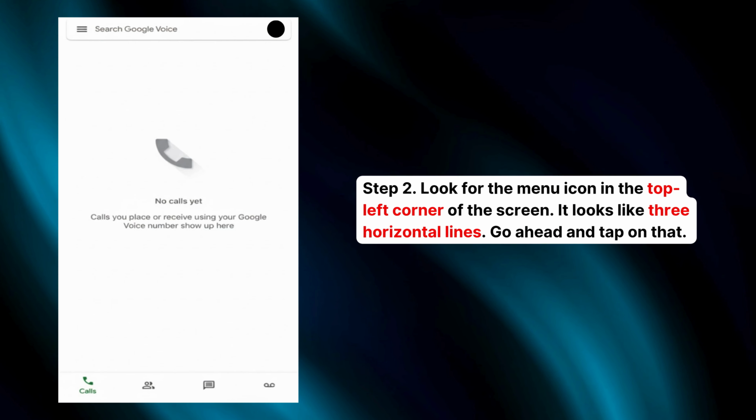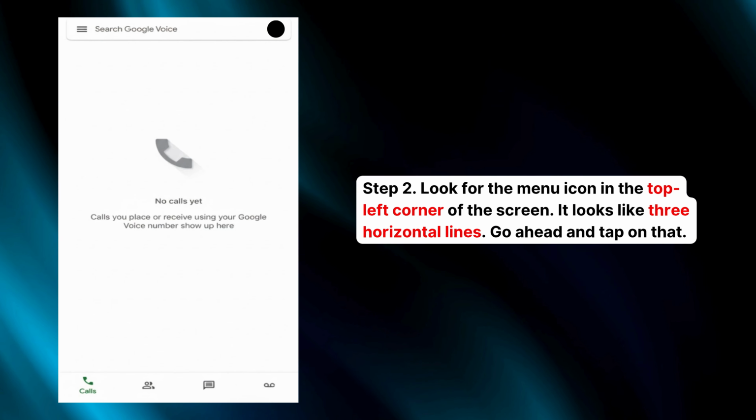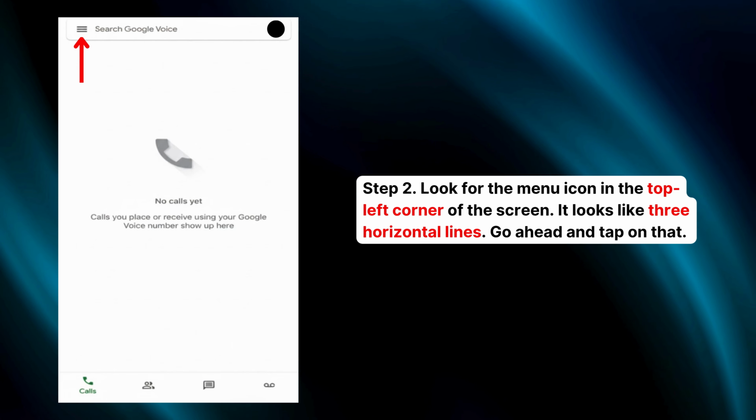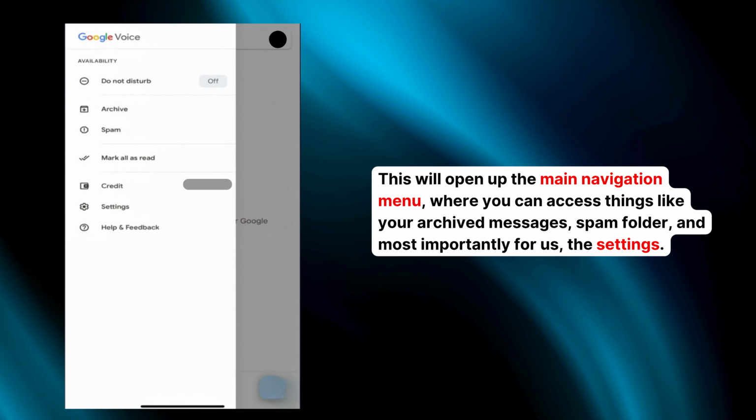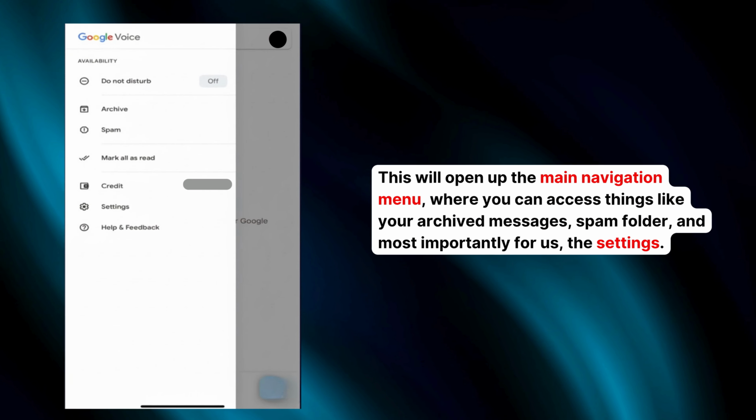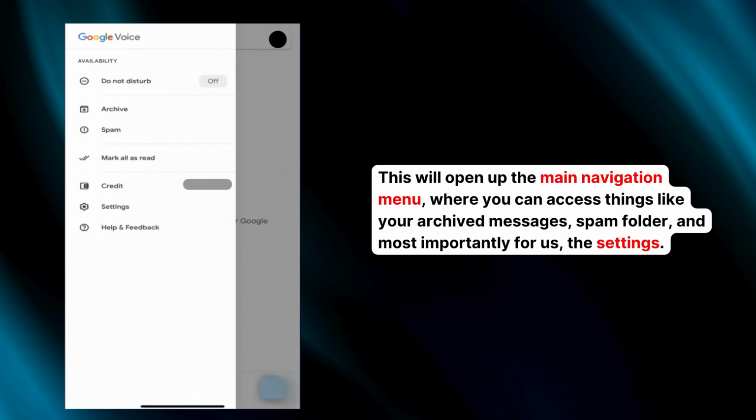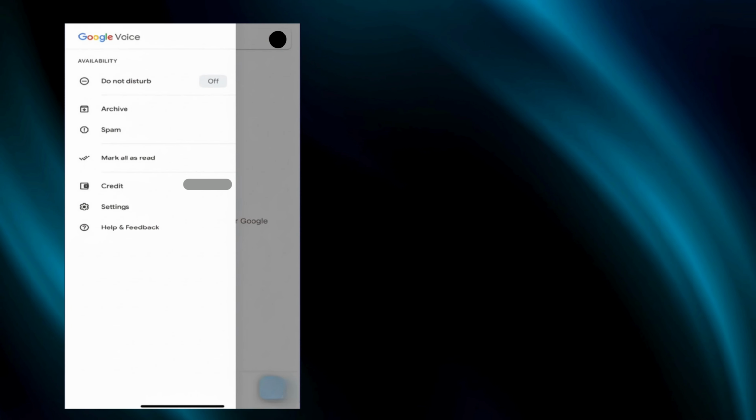Now for step 2. Look for the menu icon in the top left corner of the screen. It looks like 3 horizontal lines. Go ahead and tap on that. This will open up the main navigation menu, where you can access things like your archived messages, spam folder, and most importantly for us, the settings.